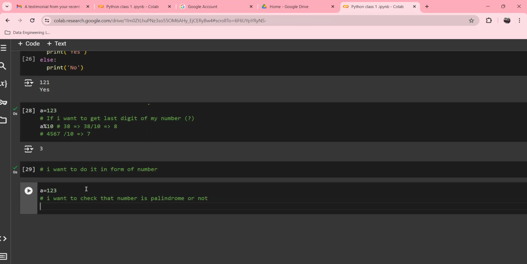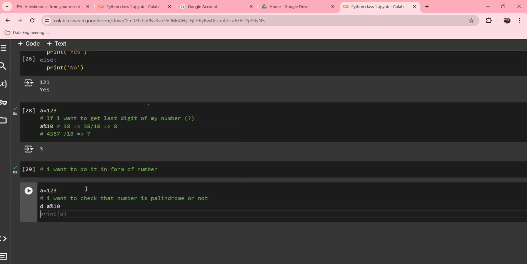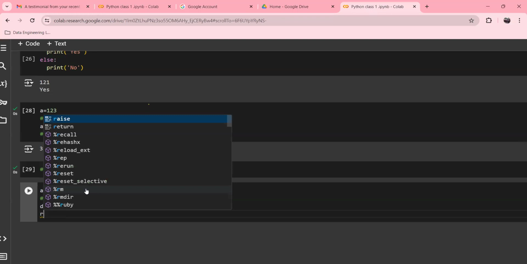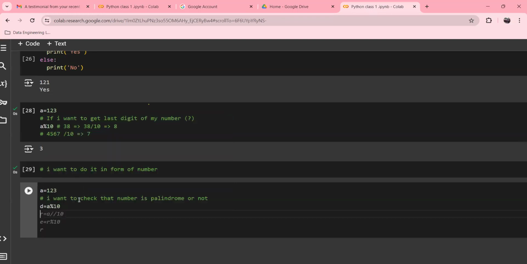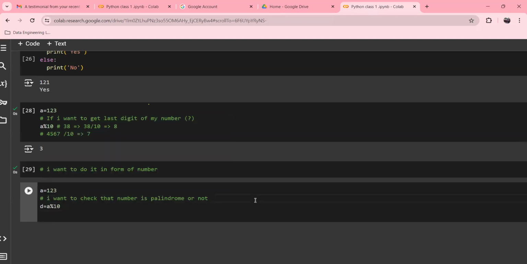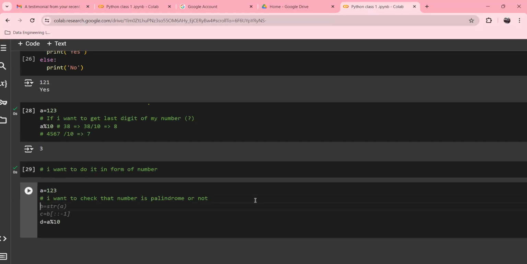So what we will do is first find out the digit of this number. We'll write the code A modulus 10. After that, I will take a variable in which I will store my reverse number. First, I have to take my reverse number as 0. First, I will not put anything there.